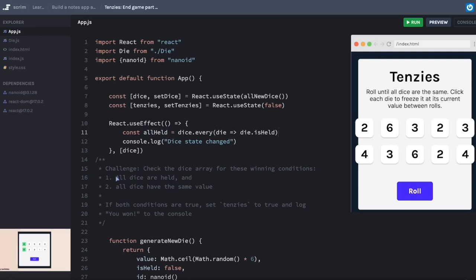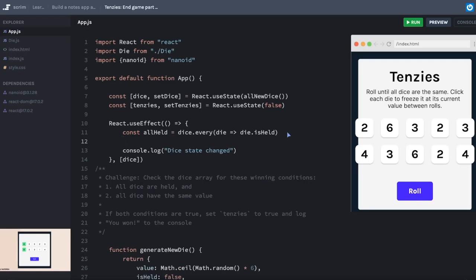So that's a good start to help me have an if statement later that checks if they're all held and if they all have the same value. Now, how can I check to make sure that they all have the same value? Well, if they all have the same value, then I can just arbitrarily pick one of the dice and check all of them to see that they have that same value.